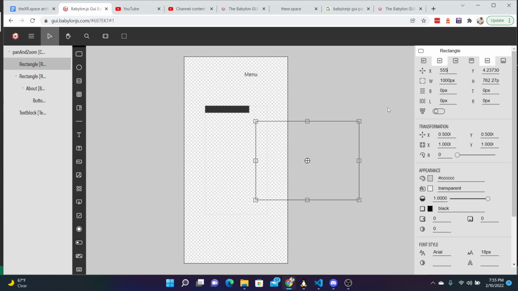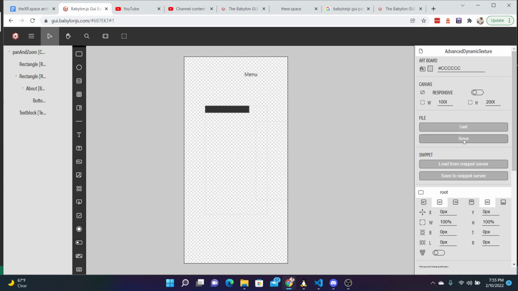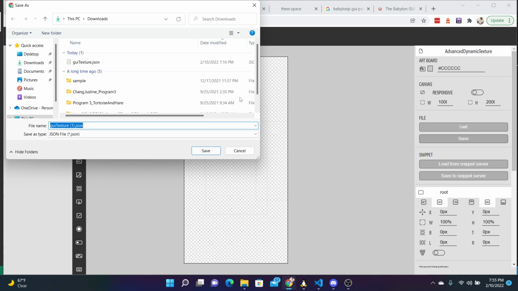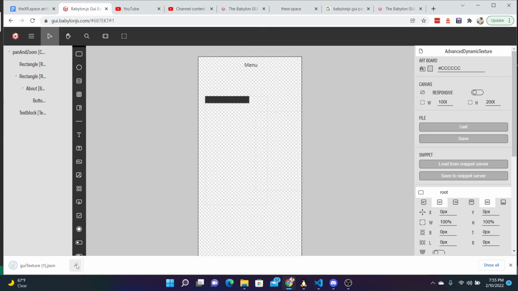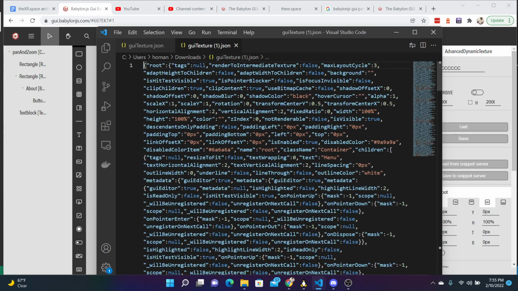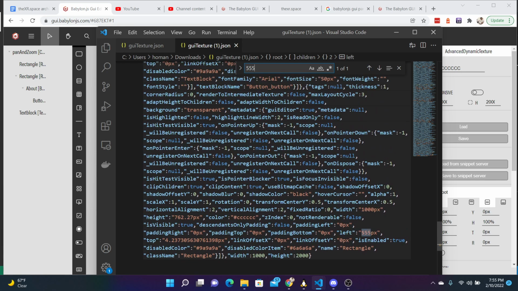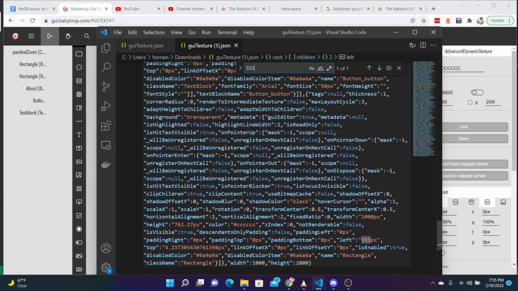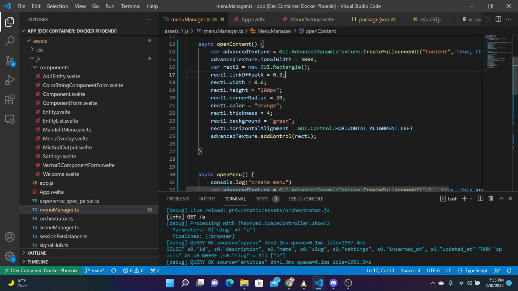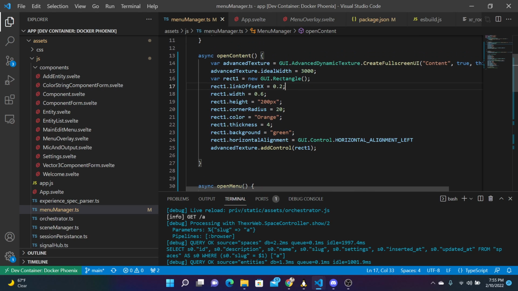Five five five, and then let's try saving this to a file, and then GUI texture one. Open that and look for 555. It's just called left. I didn't see it though. Oh, okay. It's just called left.